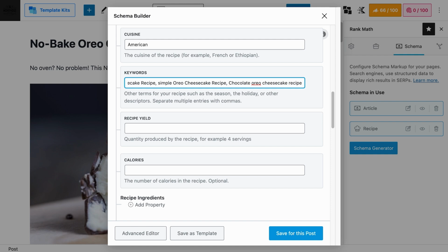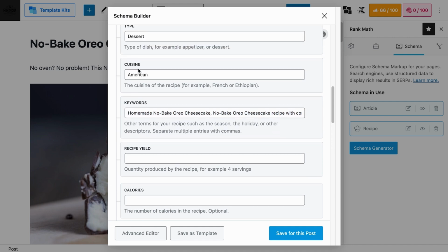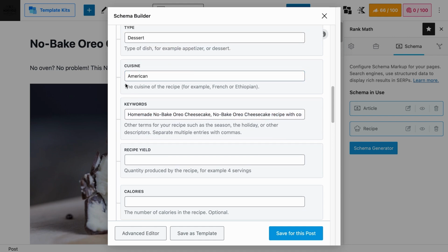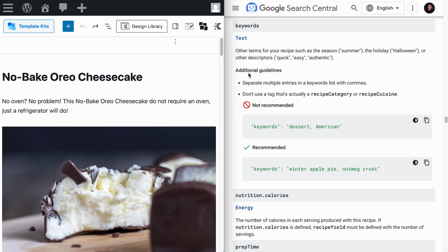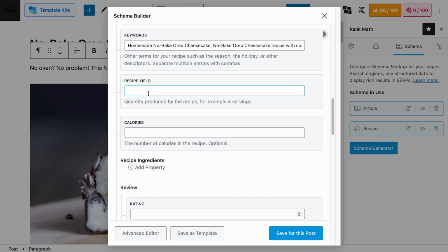You get the idea. As long as it makes sense to your recipe page, feel free to add those keywords in. Do not add keywords that are actually meant for the dish type or cuisine. This is a guideline from Google's recipe schema documentation. Let's head back. Now the recipe yield.